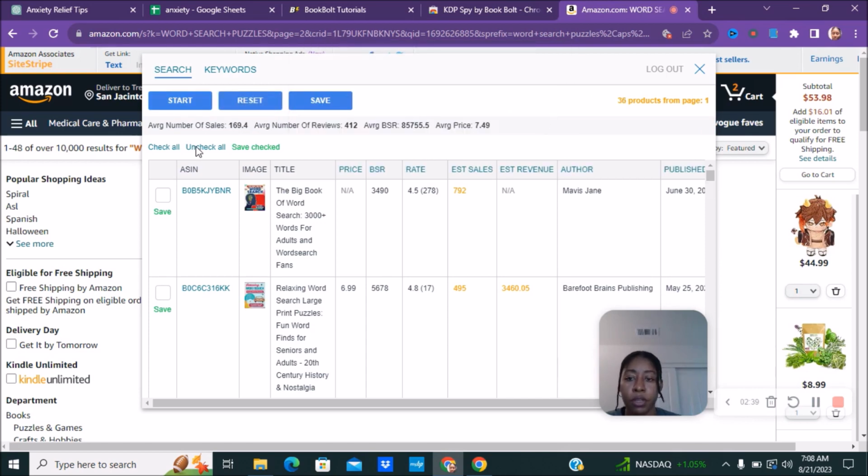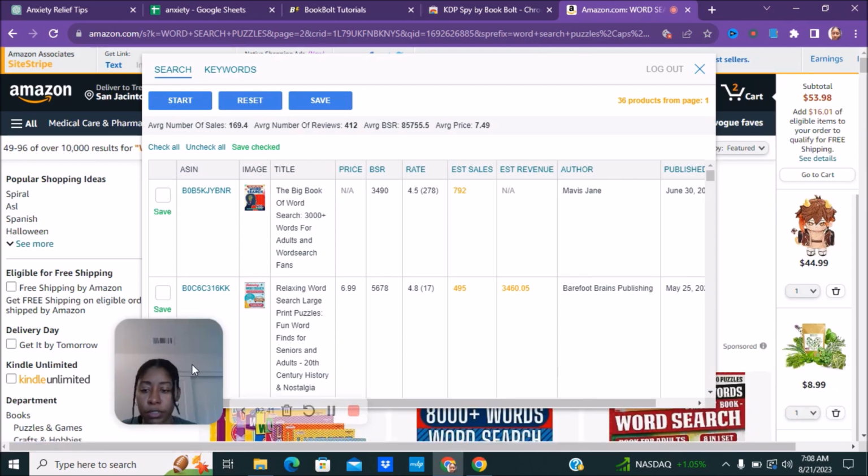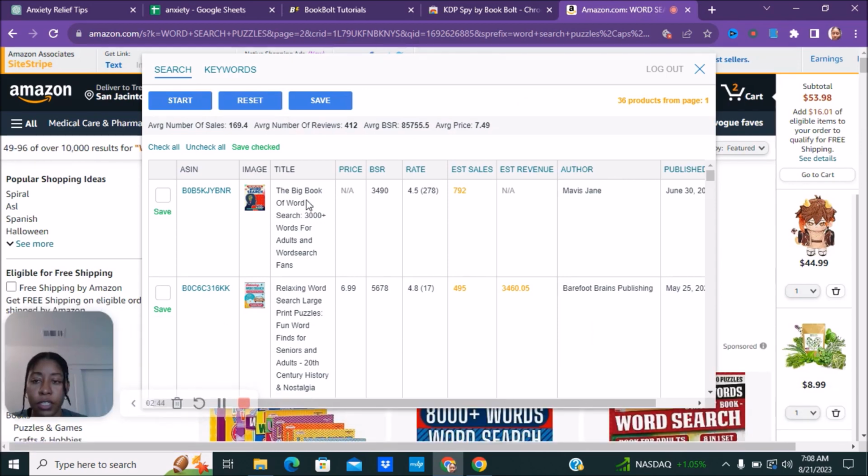Okay, let me move over to this side. You can see the top bestsellers right here. You can see this book, The Big Book of Word Search, 3,000 plus words, adult word search fans. This is one of the types of books being sold. You can see their bestseller rank; the lower the number, the better. You can see their estimated sales right here. It's not showing the revenue, but let's go down to another one.